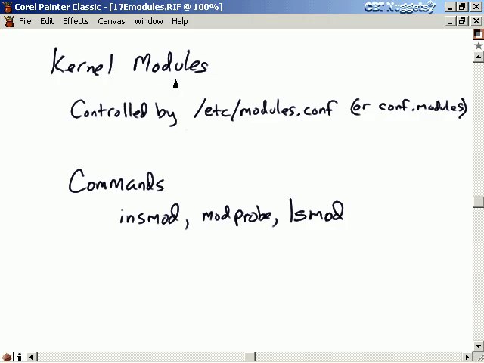Okay. Now the kernel modules are controlled by some files. One of those files is the modules.conf file. On some systems it's called conf.modules. Okay, now this file basically has a format in it that says for the various devices on your system, what drivers do they need to operate. So that's the information that's in modules.conf: for each device, what drivers need to be loaded for that to work. And so that's what's going to happen. They're going to be loaded on demand.